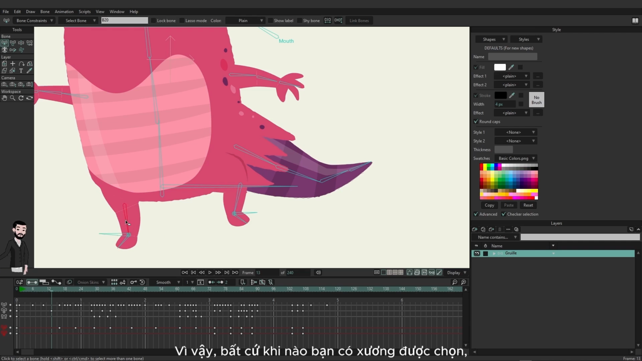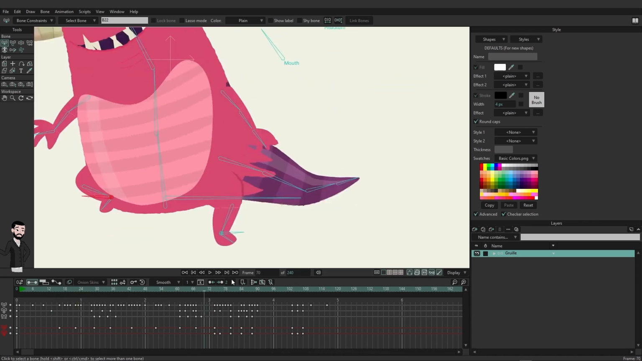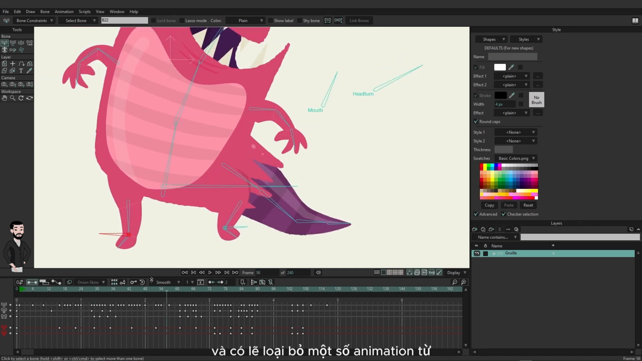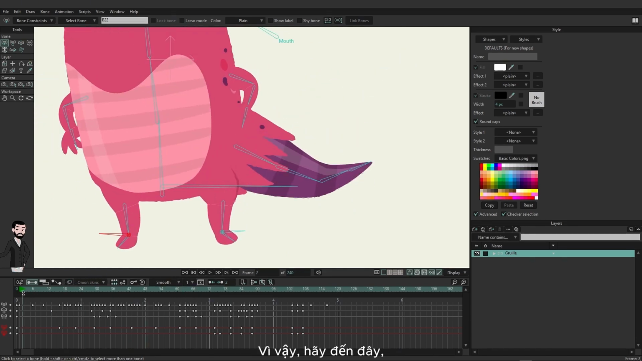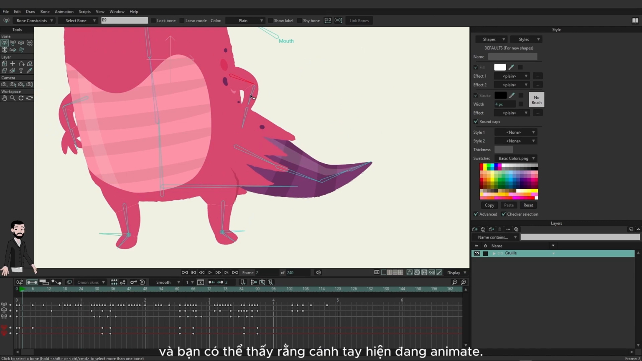So whenever you have bones selected, you can then go in and choose to manipulate just the keyframes of that particular bone without disrupting the animation of the entire rig. And a good example of this would be just to come in here and perhaps remove some animation from a certain select few bones. So let's come over here and you can see that the arm is currently animating.